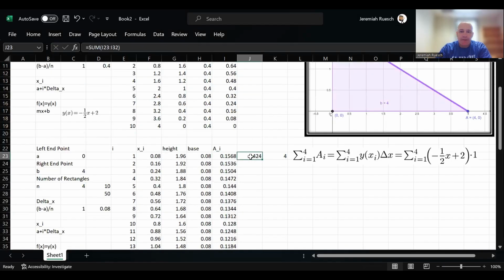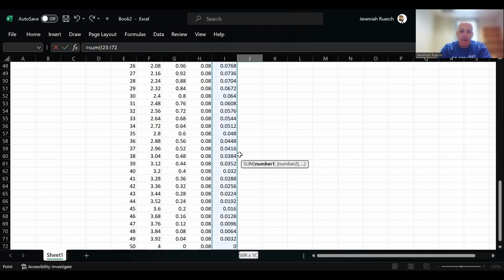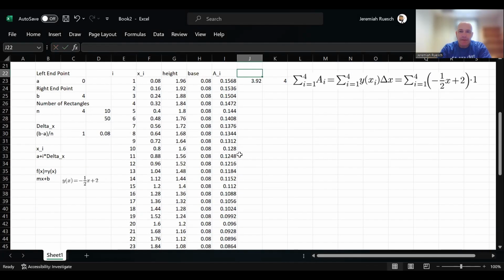And last but not least, this is almost right, but we want it to equal the sum of all of it. So we're going to sum and then get all of those areas. And so you can see that with 50, our area is getting much, much closer. So 3.92 is pretty close to 4. Still not exact, but you can imagine if we doubled this, went to 100, it would be even closer.